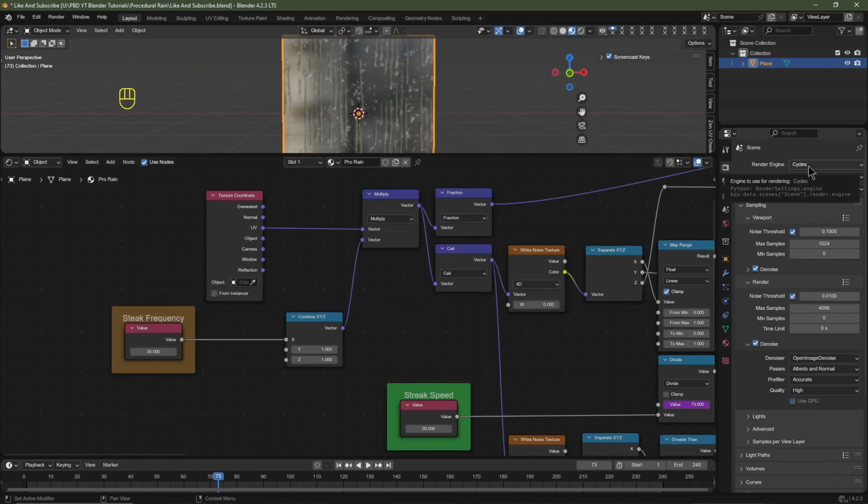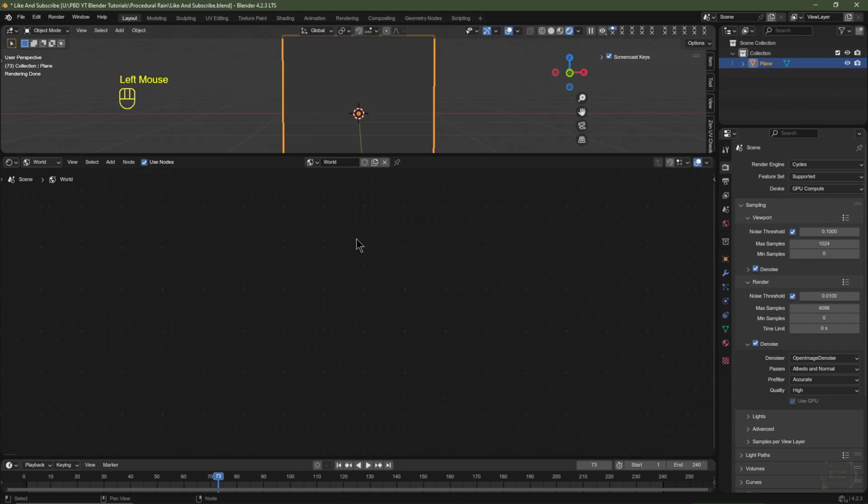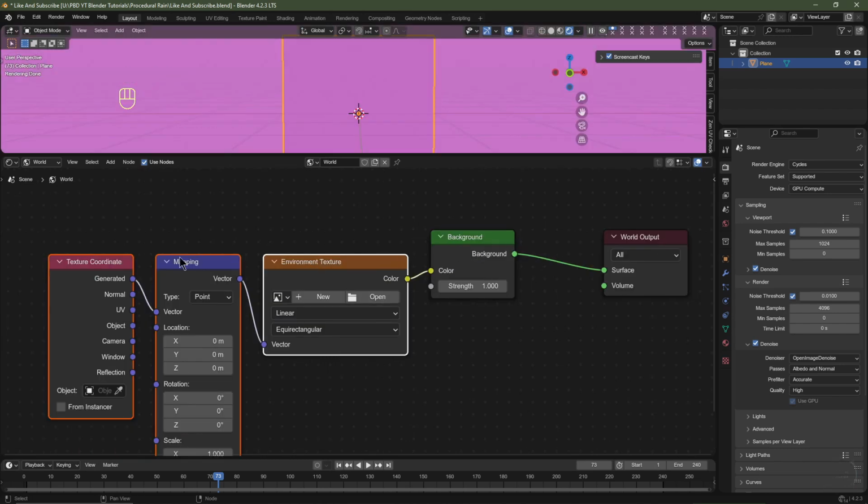I'm also going to go into Cycles over here. So change your render engine from Eevee to Cycles. I'm going to go into rendered view, and over here where it says object in your shader editor, I'm going to change it from object to world. And with your background node selected, hit Ctrl T, and that will add a texture coordinate node, a mapping node, and an environment texture node.